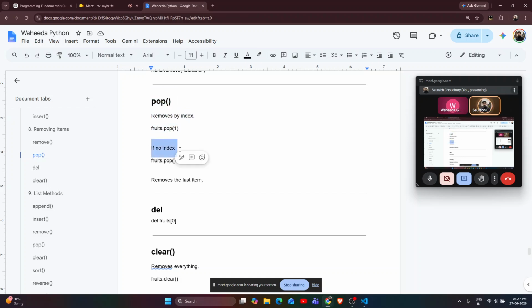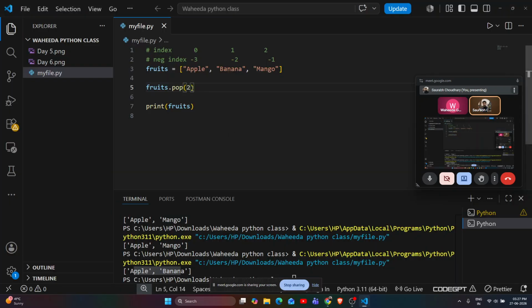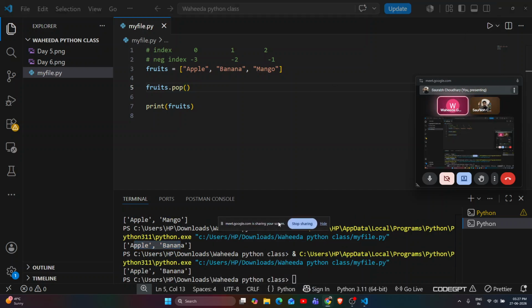So pop we have done. If you do not give any index, fruit dot pop, it will remove the last item. Suppose you do not give any index. So what is the last item? Mango. So it will remove the mango. See, right? Okay.